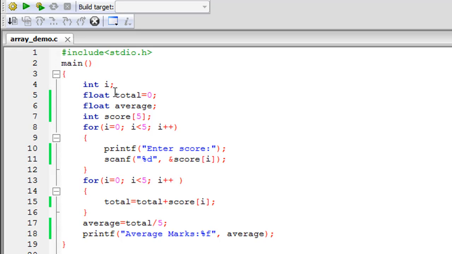And on line 5, I have declared a variable called total. It's a float type, and this variable is going to hold the total sum of all the elements in the array, right? And on line 6, I have another variable. This one's called average. It's also a float type, and this variable is going to hold the average value of all the elements in the array. On line 7, I have declared an integer array, and you can make that out because the name of the variable is followed by square brackets, and within the brackets there is a value 5. The name of the array is score. It is of integer type, so all the elements in it will have to be integers. And 5 here indicates that this array is going to have 5 elements in it.